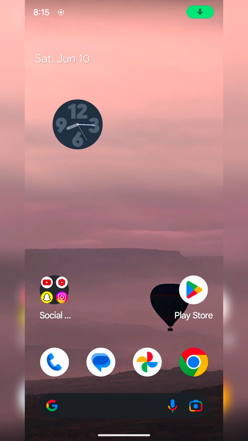Welcome to BestusefulTips. I will show you how to change the lock screen clock on your Google Pixel 6.